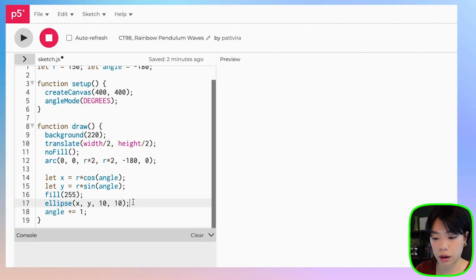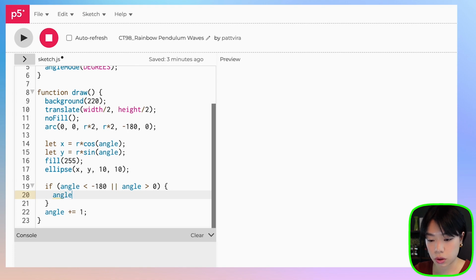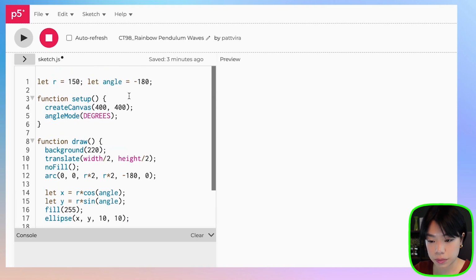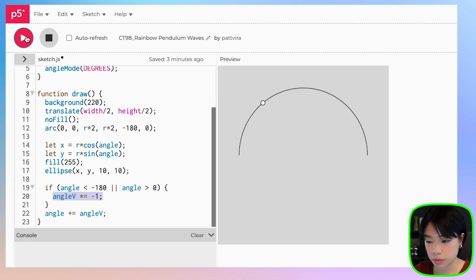So how about we write a conditional statement that says if angle is less than negative 180 or angle is greater than 0, then we want to, how about we set another variable called angleV for angle velocity, and we're going to set it to 1. And then what we want to do is multiply it by negative 1 every time it hits these two points. And now the circle bounces back and forth.